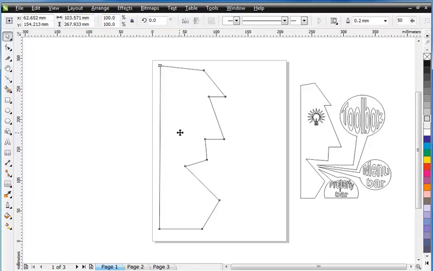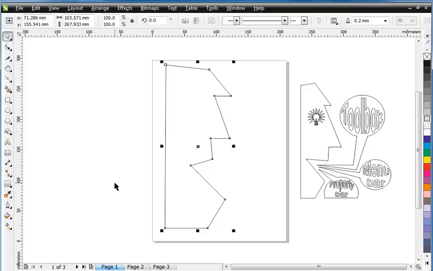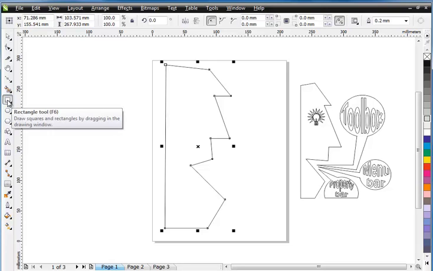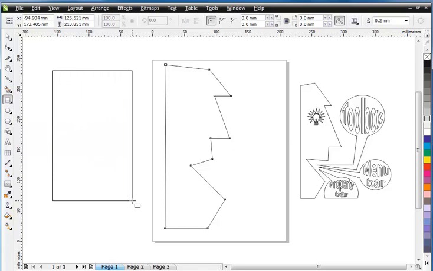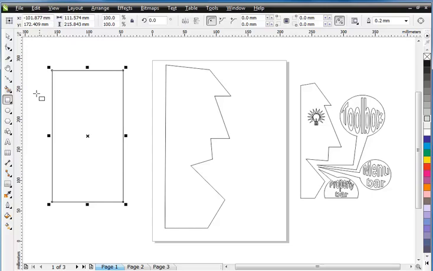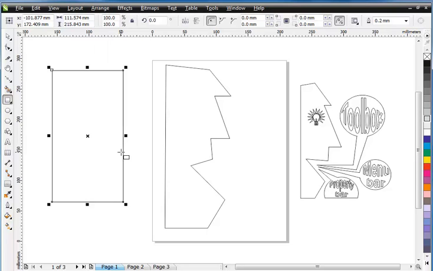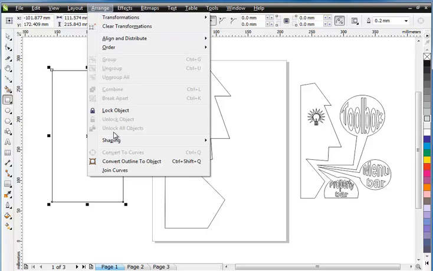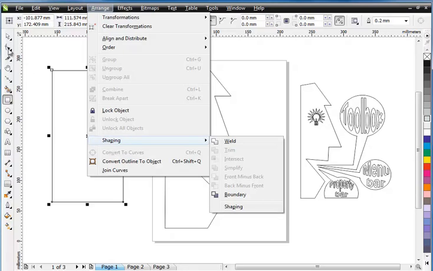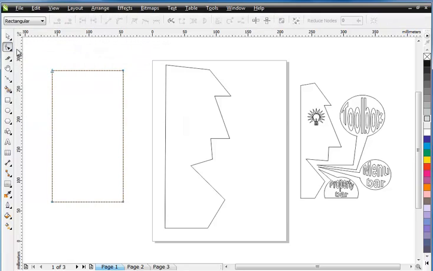Let's summarise what we did until now. Step 1. Click once on the rectangle tool icon and draw a rectangle. To modify this rectangle into a different shape, in other words, to reshape it, we need to convert it to curves. Reassuming Step 1, rectangle. Step 2, convert to curves.